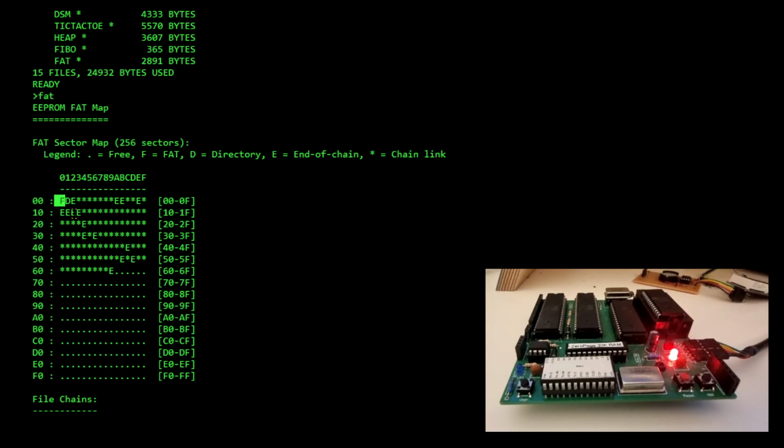So the very first byte on the disk is the file allocation table itself, the thing we're looking at. The second byte has a D in it, and that's the first directory sector, because you can chain directory sectors together. Each directory sector can hold 16 files. If you've got more than 16, it'll add on another one, and it'll keep adding them on until you run out of disk space. And then these stars are sectors in files, and the E means it's the last sector in the file, the end of the chain.